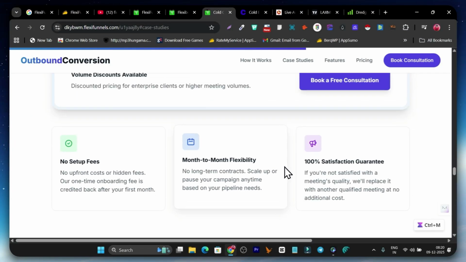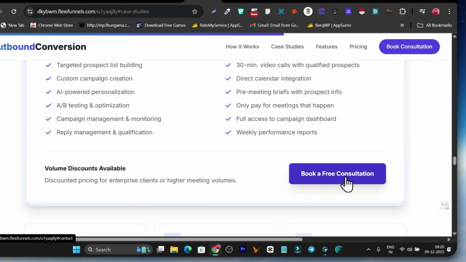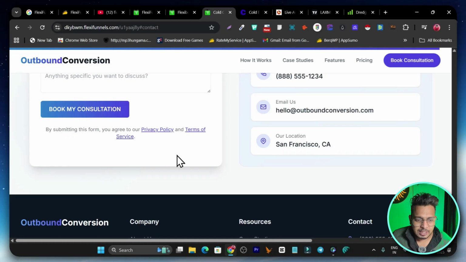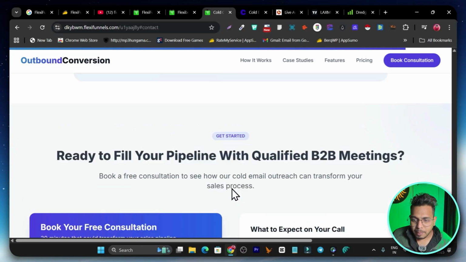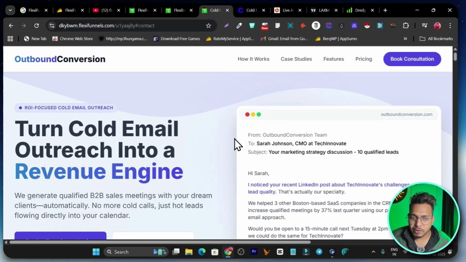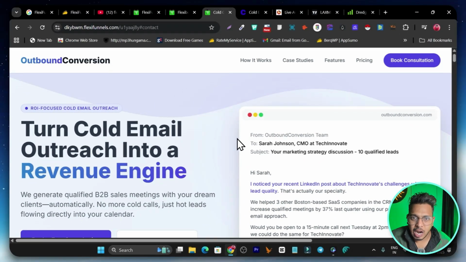There's also the free book, free consultation button available. That let me get to this opt-in page or the opt-in section, and this is the footer section. So overall, I am really surprised with the website it has built, and although it has taken around 15 minutes, the results are really outstanding.